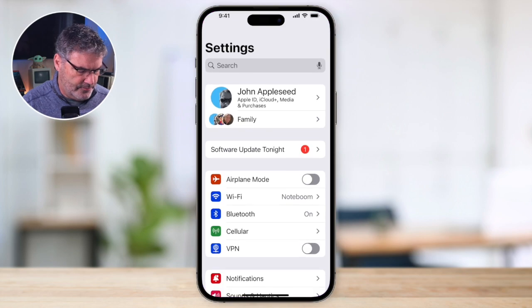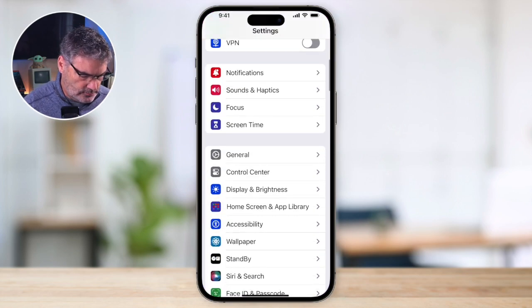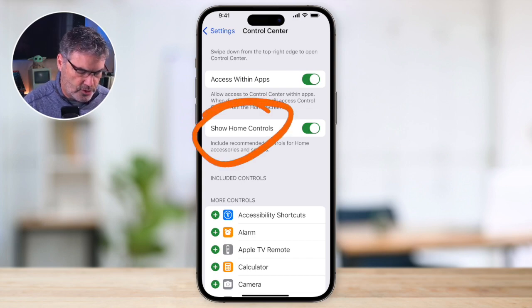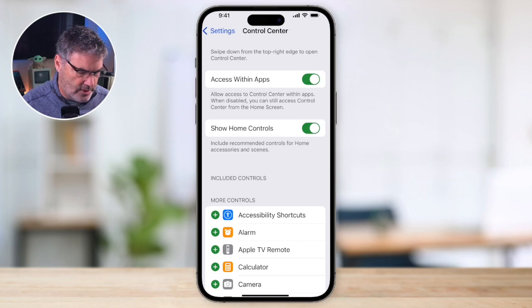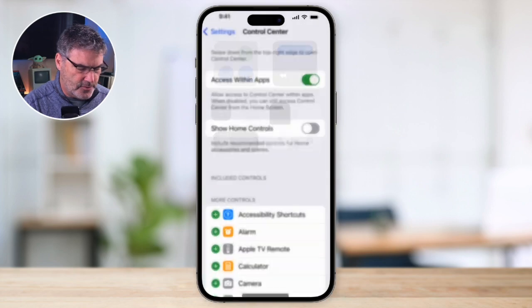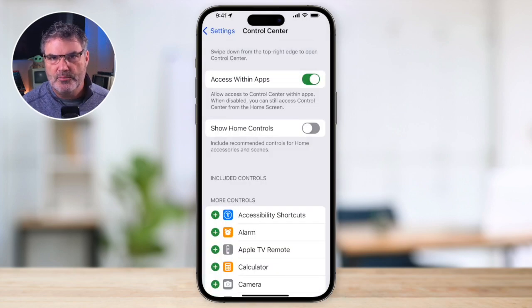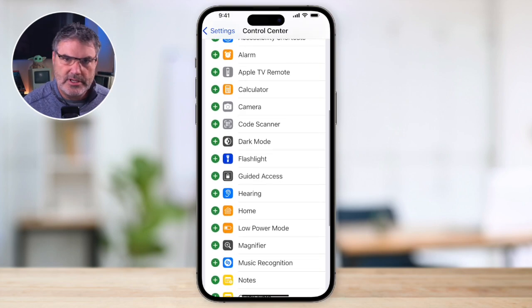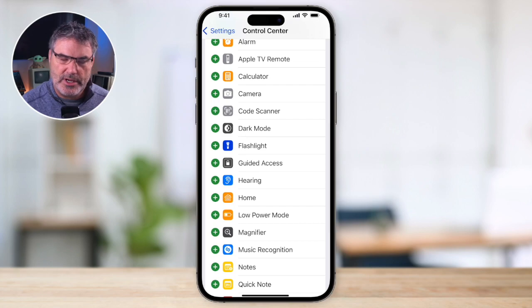So I go over to my Settings app, and then we swipe up, and you're going to see Control Center. So now I tap on that, and now I'm able to customize this. First thing I want to do is remove my home controls. Maybe I don't have any HomeKit items, so I'm just going to remove that. And now when we go to our control center, you're going to see I no longer have any of those home controls there. All right, that's the first thing. Now what I'd like to do is add some more controls. I use low power mode quite a bit. I also use the calculator quite a bit. So I'd like to add those to my control center.